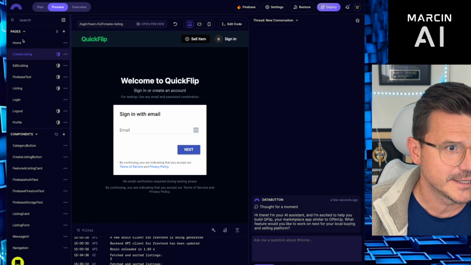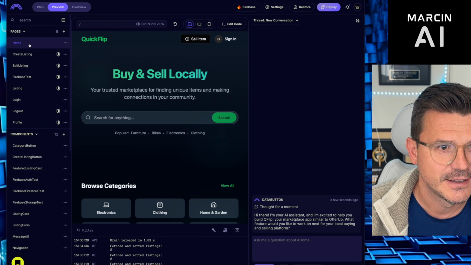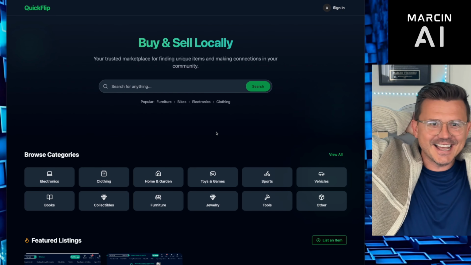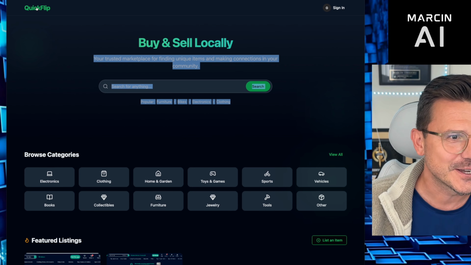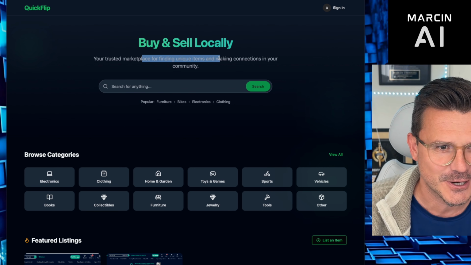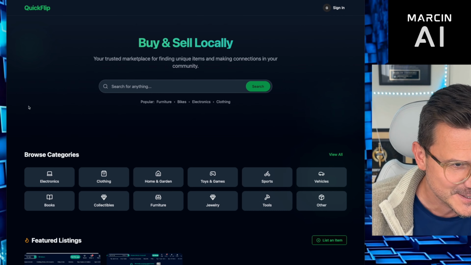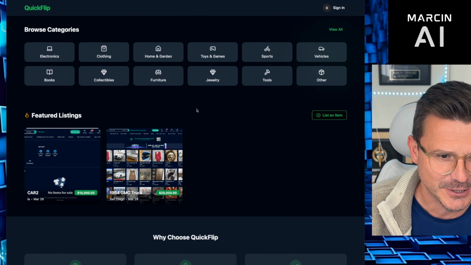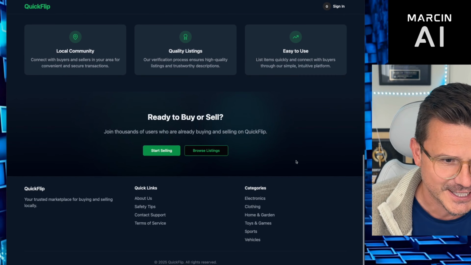Next, let's see what it did as far as the design goes. Oh, wow. Look at this. Holy crap. This looks insane. Wait, what? Quick flip, buy and sell locally, your trusted marketplace. It created the categories. It even created a few listings. Oh, wow. From our database, the images I uploaded. Local community, start selling, browse.